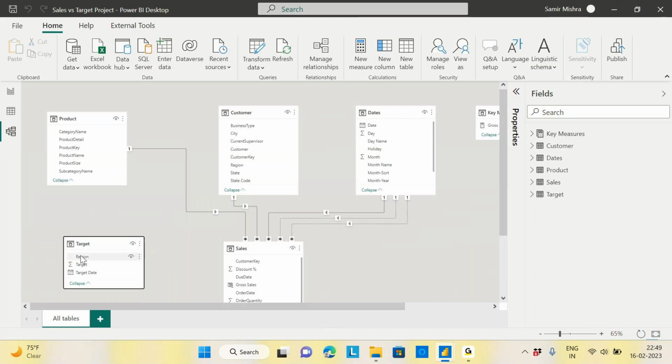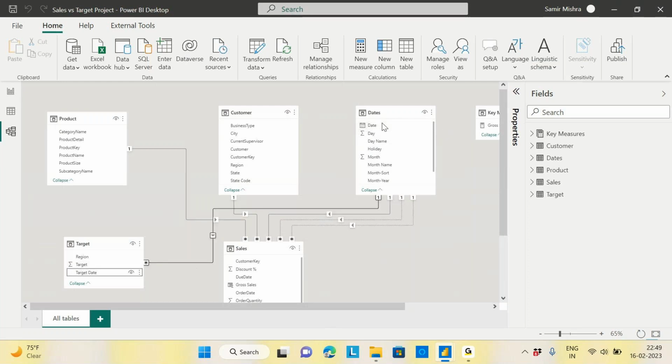Okay. So first, in the target table, I have a target date. Anyway, I need to connect to the date, straightforward. So I will take my target date. Why am I not able to take it from here? Okay, I'm getting it now, target date to the date, one to many.